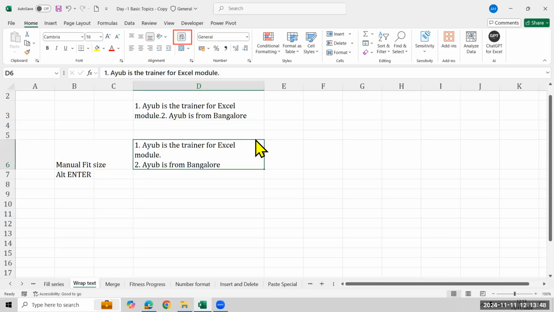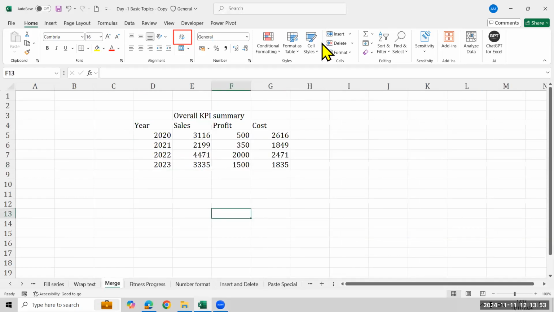Now coming to the next option, that is called merge. If you click on merge, what is happening? Let's see. Suppose you have a small summary report like this. You need to keep this sales, this profit, and this is the cost, and this should be in the middle. If you keep it in the middle also, it will not work. See, is it working? No, it will not work. If you keep it in the center also, the alignment will not work. So which kind of alignment do you have to use? At that moment, you will be using the merge option.